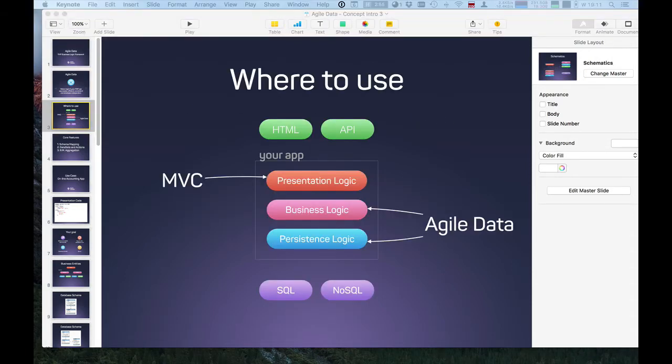Our application code is based on layers. The low-level code is responsible for things such as fetching or storing data. The mid-level code manipulates the data according to business rules. And the top-level code is responsible for presentation of data. Agile Data helps deal with the business and the persistence logic of your application.